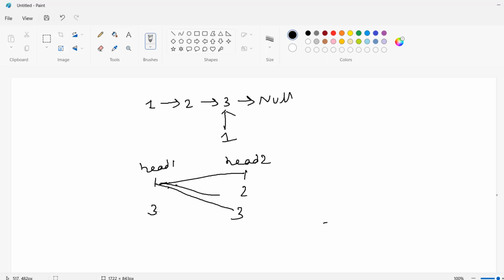Same thing I am going to do with that: 3 to 1 is not equal, 3 to 2 is not equal, 3 to 3 is equal. We can see that here, this list to this list, it is equal. If it is equal, then return their merge point.